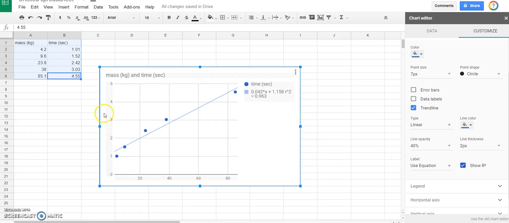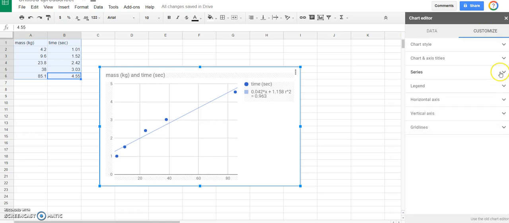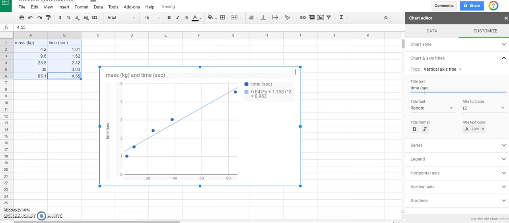Next thing you want to do is you want to have your axes clearly labeled. So I'm going to go back here to my Customize, scroll, let's go minimize this, Chart and Axis Titles. So if I click on that, right here it says Vertical Axis Title, so I can click on this here, and if it didn't say Vertical Axis, just click on it and choose what you want. But we're going to start with the Vertical Axis. And so like I said, these numbers over here represent our y-axis. So our y-axis is time. And you always want to include units, so time in seconds.